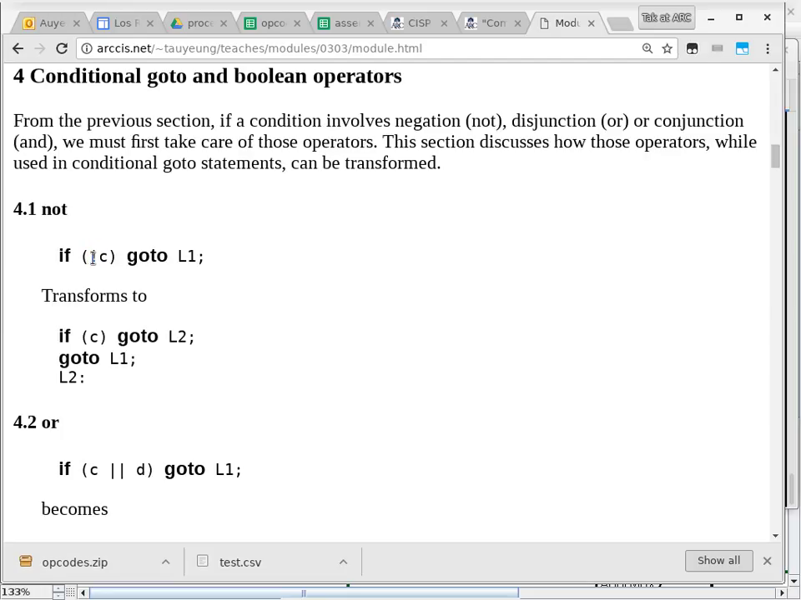If the condition is a negation of something, you can always convert it this way. In other words, if you want to go to L1 if and only if the condition is false, then you can say, if the condition is true, we go to L2, which is a continuation label, and if you do not go to L2, then we have an unconditional branch to L1, which ends up going to label L1 if and only if C is false, but it makes the code a little bit longer.